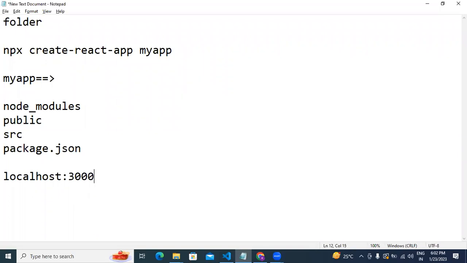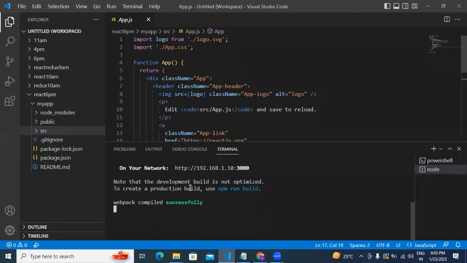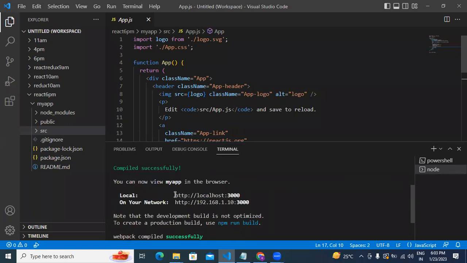Generally we have different ports for different applications: 3000 for React, 4200 for Angular, 4000 for Node, 8080 for PHP. Either you can work with the port number or you can work with the IP address also. Instead of localhost 3000, you can use 192.168.1.10, like this also. But this network address differs from one system to another system, so that is the reason we prefer localhost 3000. Understood now?